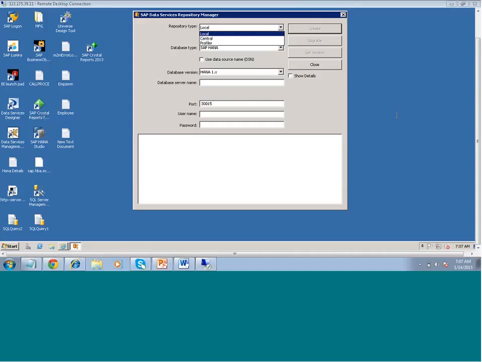Yes, I got a question here. What component do you need to install to get an SAP BODS repository manager on your developer PC? Got it. The name of the component would be the Data Services Repository Manager only. This is the component actually.